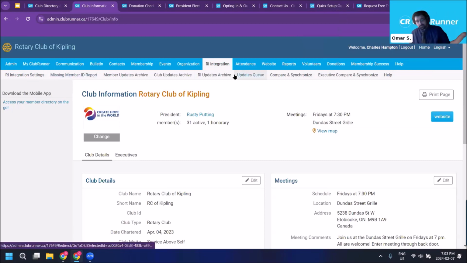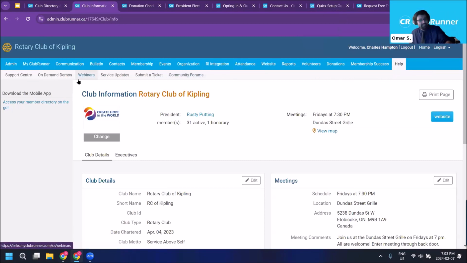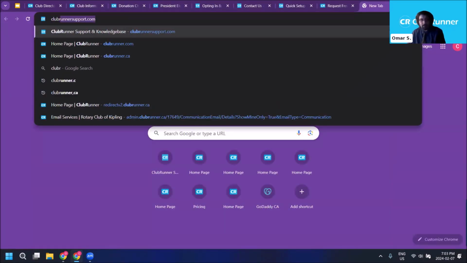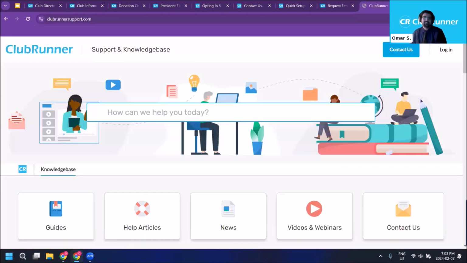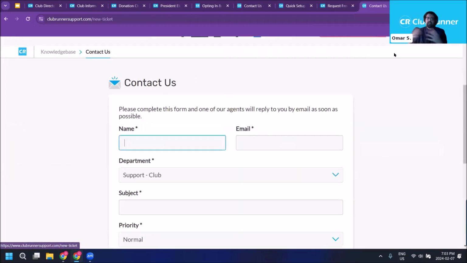In the top bar of your district or club, click Help, Submit a Ticket, or just pull up clubrunnersupport.com, our knowledge base with videos and guides, and then you can click Contact Us. You can say, hey, I received this email from RI about this notice. What do I need to do? You can even reply to those messages and it'll come to our support team and we'll do our best to help.